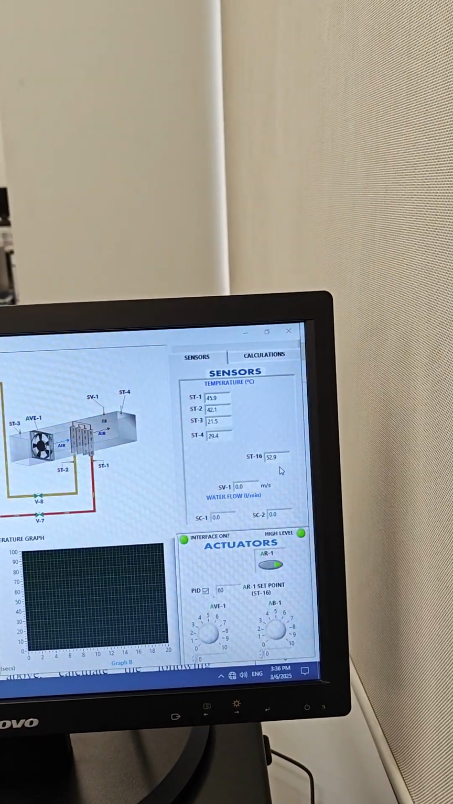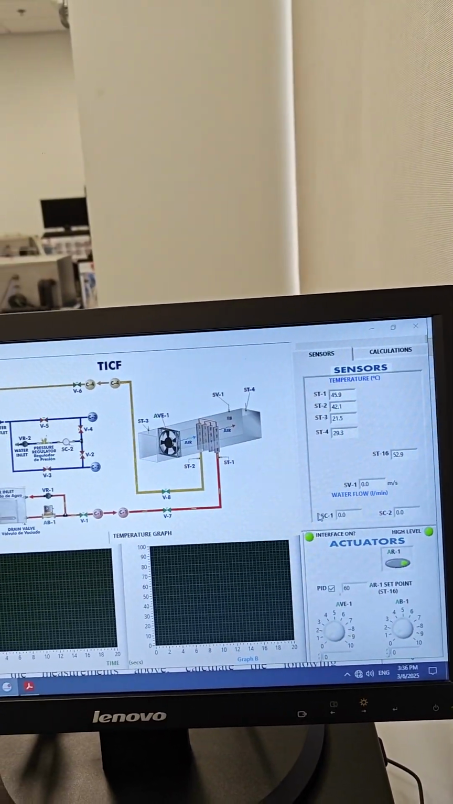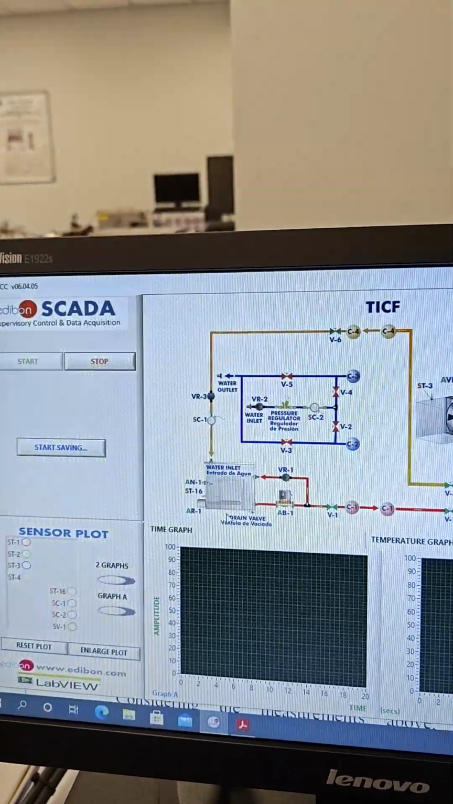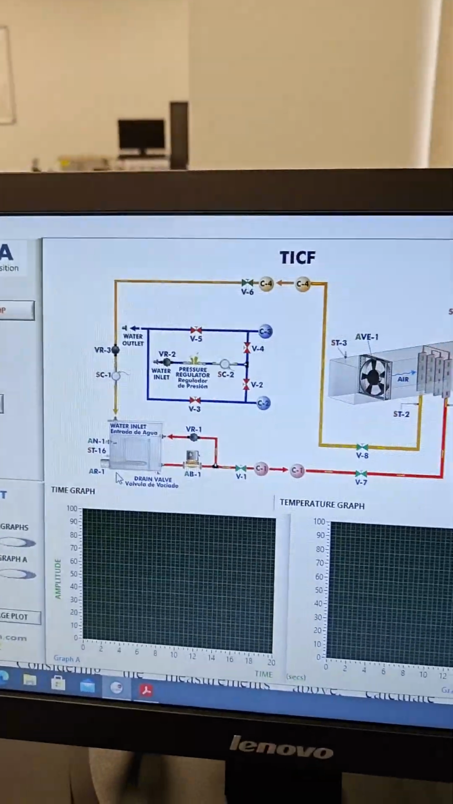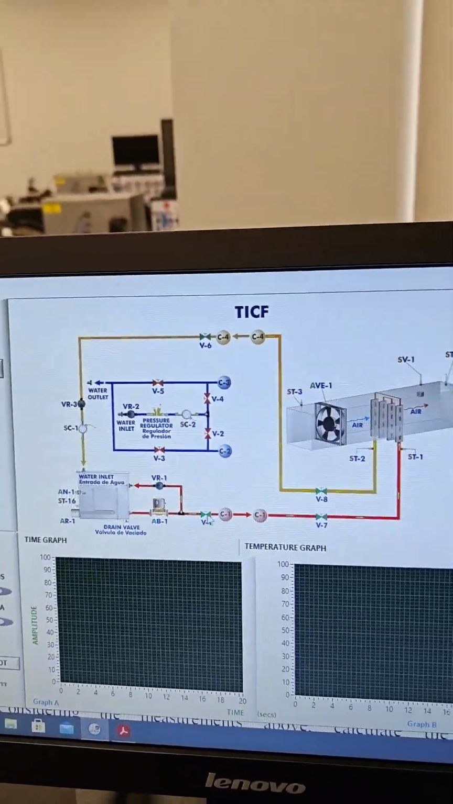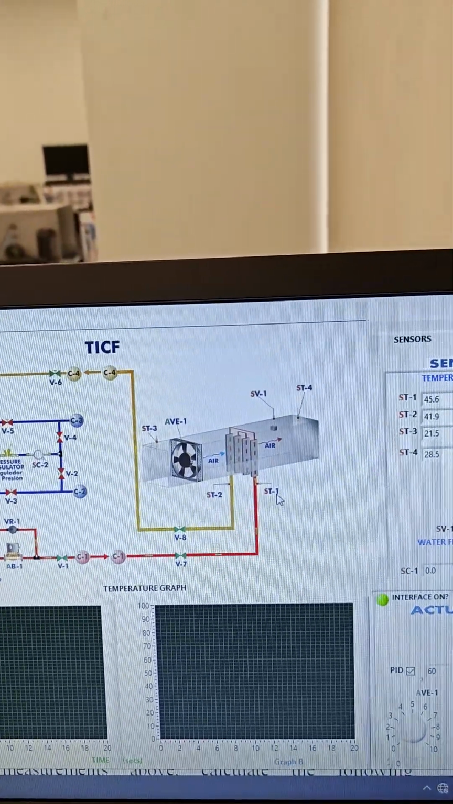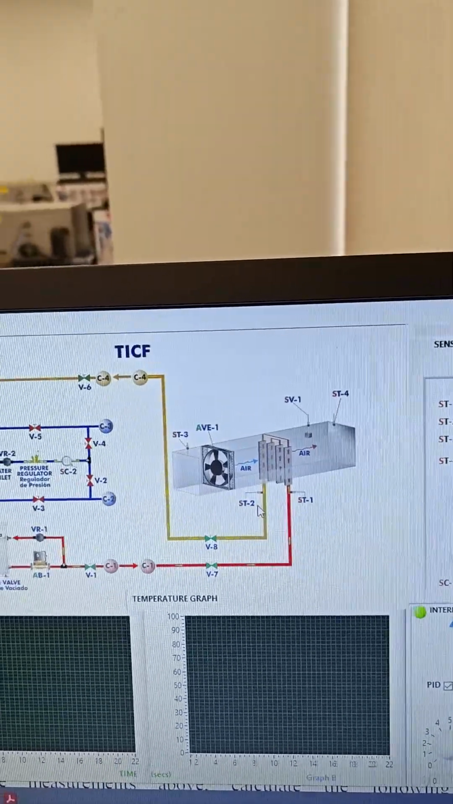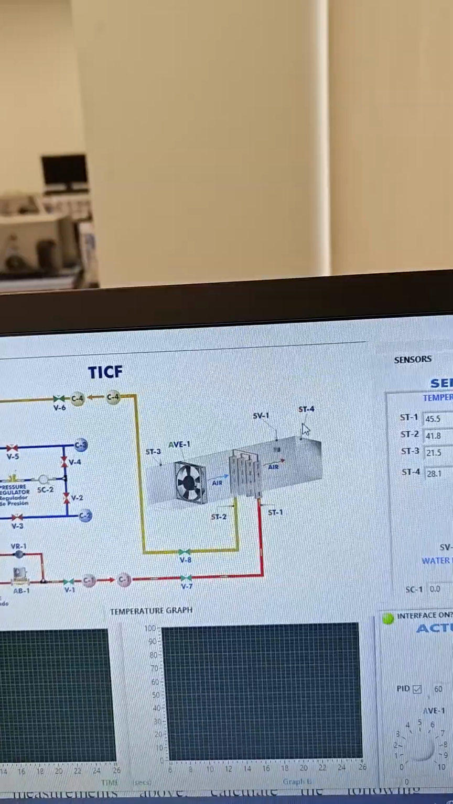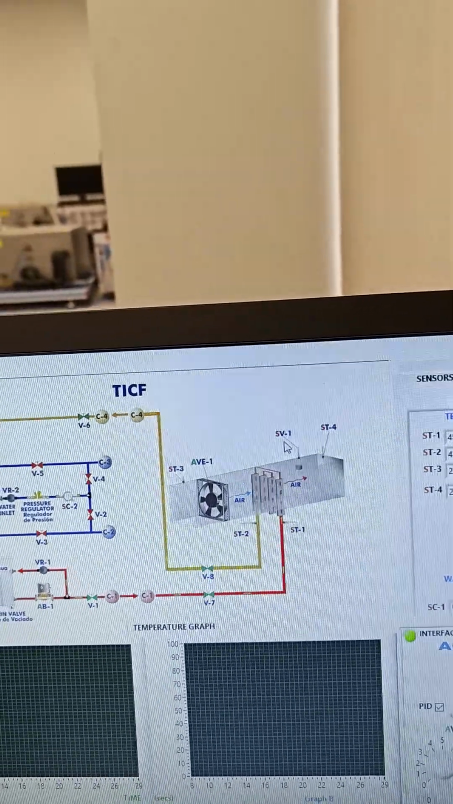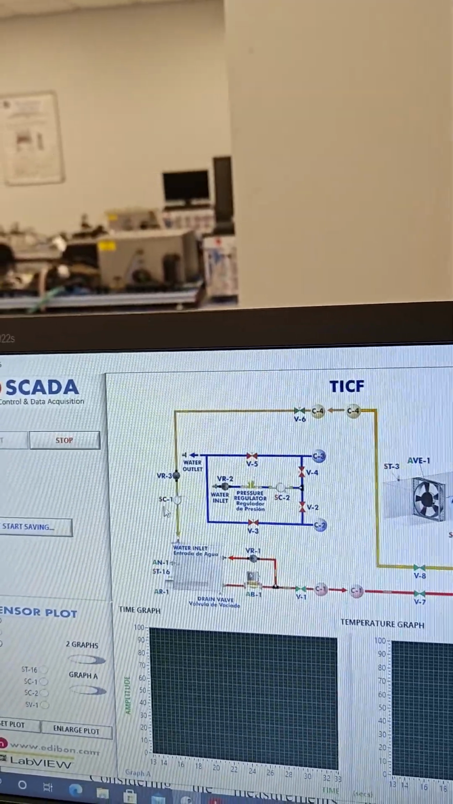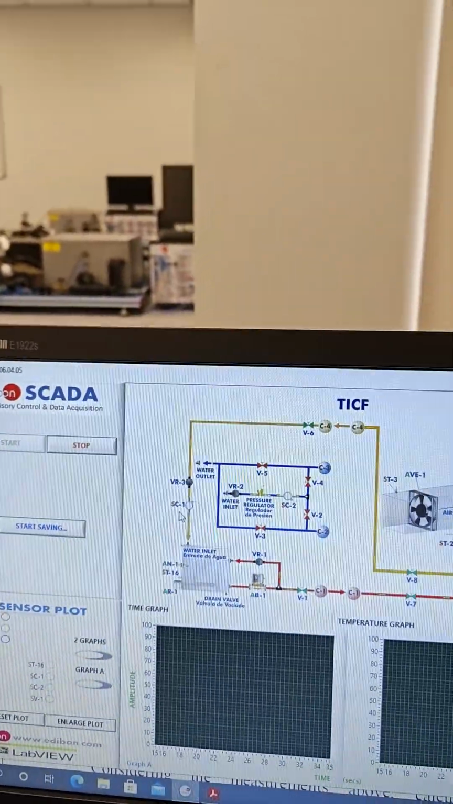Right now it is at 52.9 and all the sensors can be identified from the schematic here. T16 water temperature in the tank, T1 inlet water temperature, T2 exit water temperature, T3 air inlet temperature, T4 air exit temperature, air velocity SV1, and you have SC1 water flow rate.